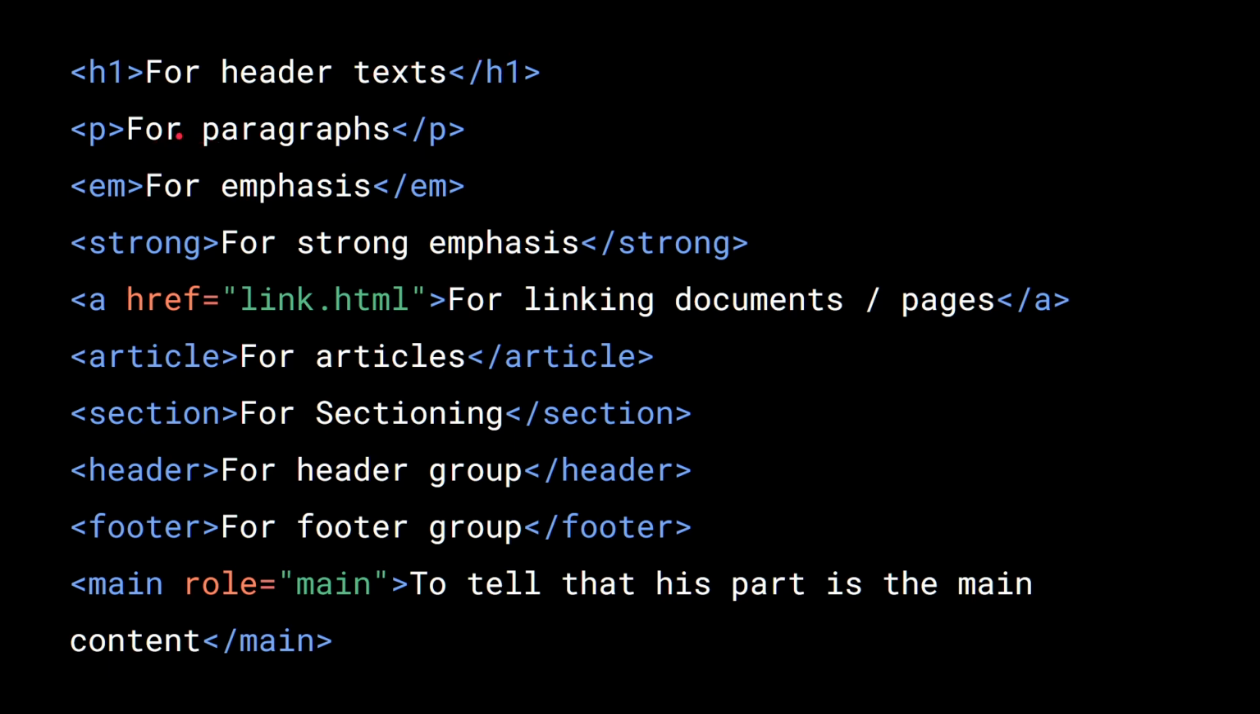So if you have a block of text, it's better to use paragraphs to determine that this is a paragraph. You can use em for emphasis and strong for stronger emphasis. The thing is, even if based on styles, you can change em and strong.